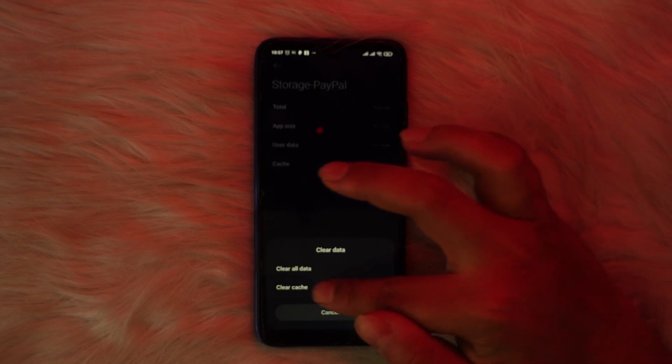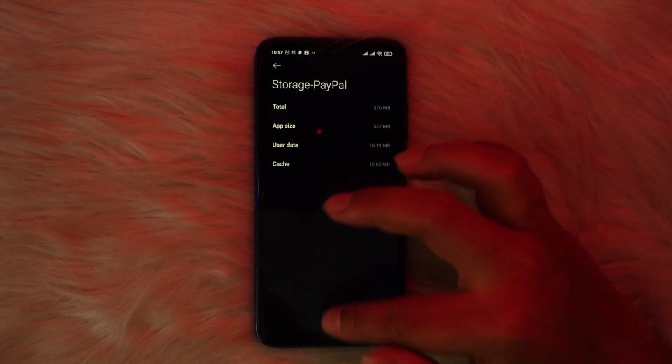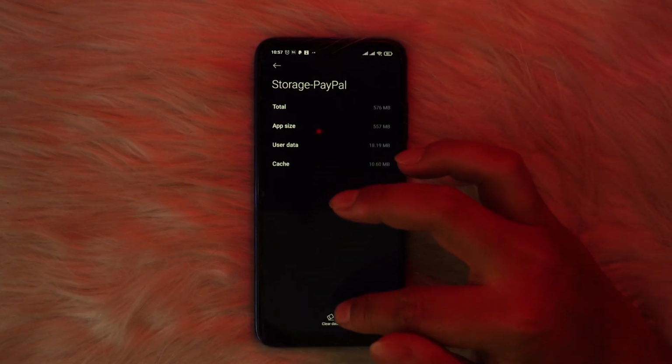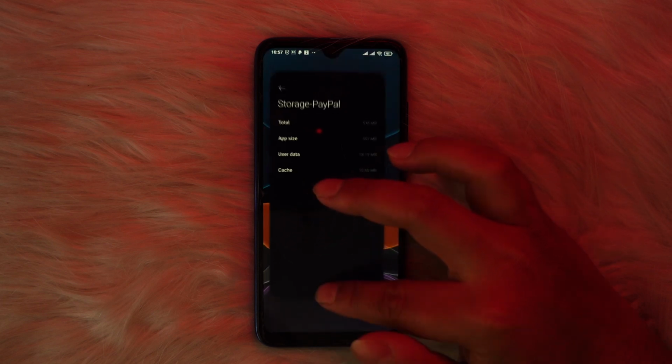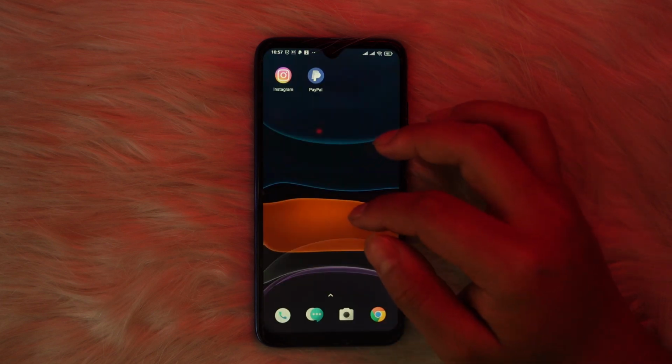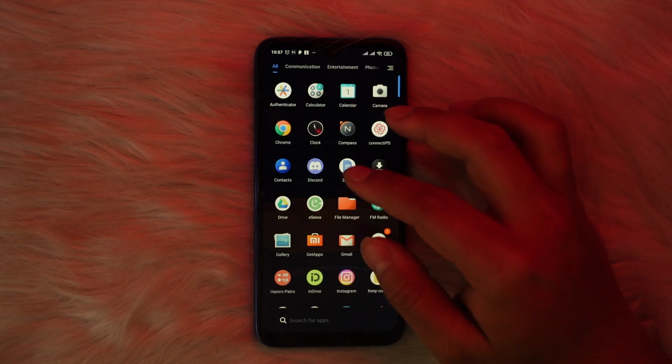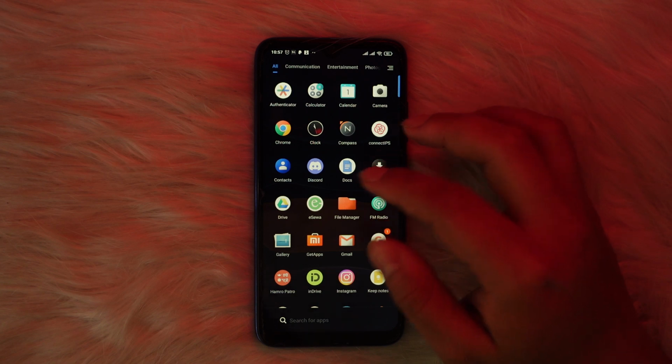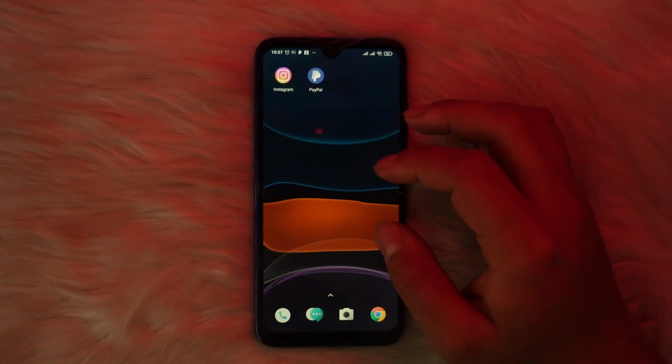You can just tap on the clear cache option. Once you complete this step, try to see if you can now log back in and try to see if the issue is now fixed. If the issue is still not fixed, what you can also try out is use a different device, or you can also try using the incognito mode.